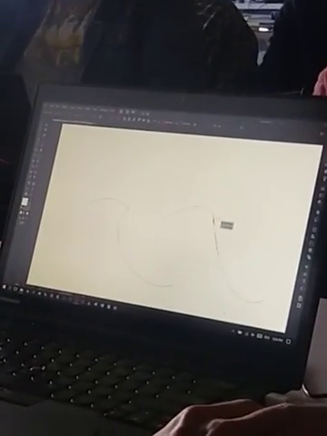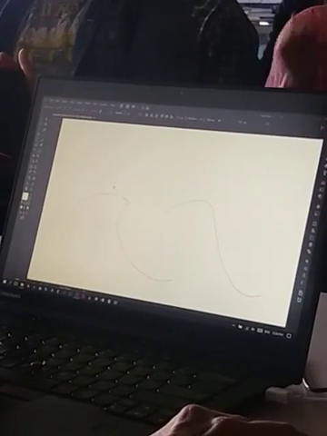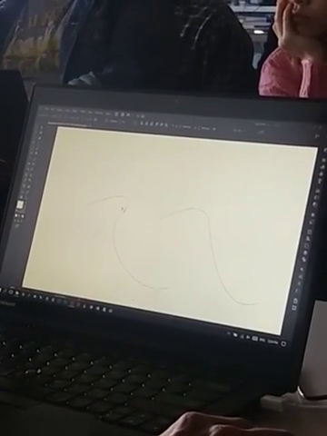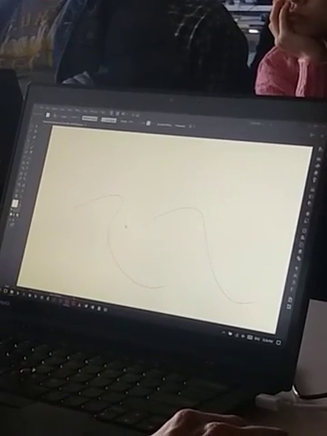Create that radius. Will it still work at any angle at that point? So even if they're really close together? Yeah. So you can see that the arrow still appears.